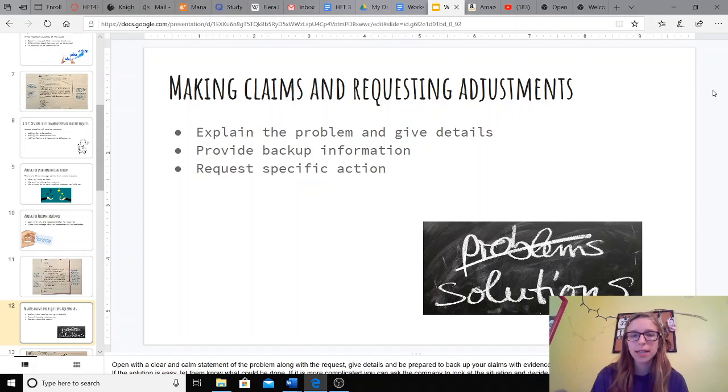So our last one is making claims and requesting adjustments. This is going to be when you maybe use a product or service that you didn't feel was very satisfactory. So you're going to send them a claim of what the problem was. When this happens, it's very upsetting. We don't want those emotions to come out in the letter. You want to make sure you're very clear, you're very calm, don't let the emotion come over you.